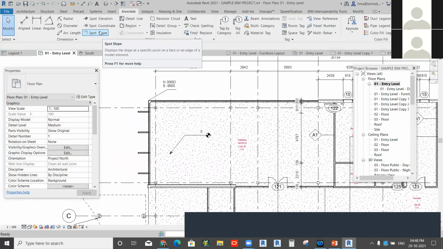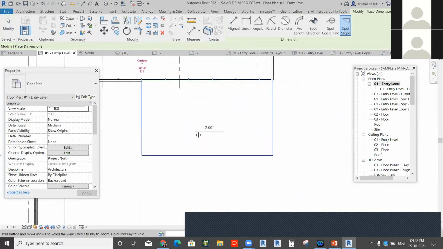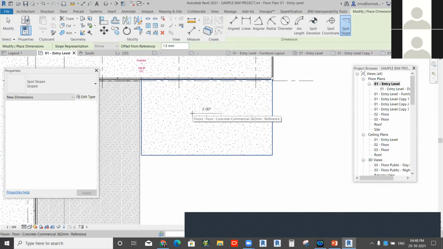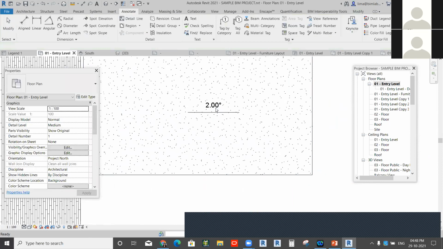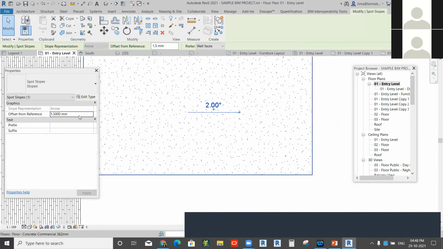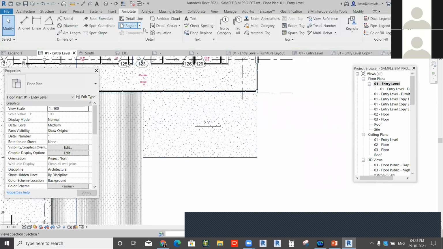There is spot slope, available for representing the slope of any floor or roof. This is your spot slope. Anything you can edit. While selecting that one, you can edit the prefix, suffix, all options. So the major annotation options will be covered.